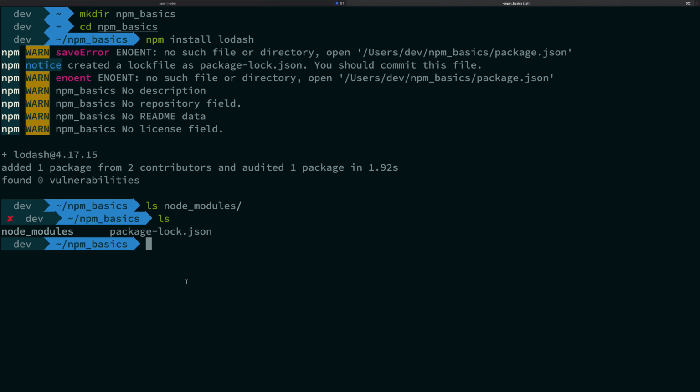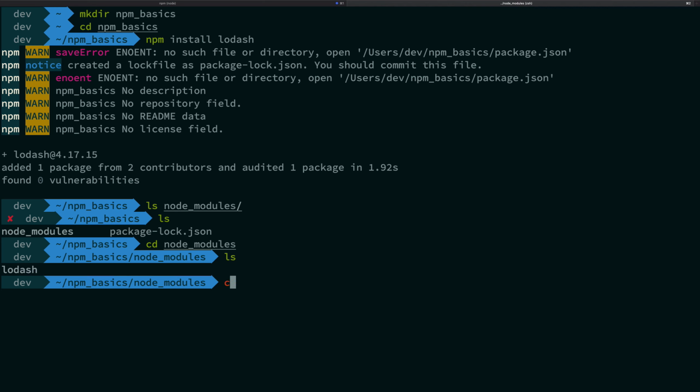For the most part, you never really need to open or explore this folder at all, right? You can just leave this folder as it is. You never need to open it. You never need to add files or remove files manually from this folder, for the most part again. And if you take a look here, you're going to see you get Lodash as a dependency here. All of the dependencies would be listed as folders here.